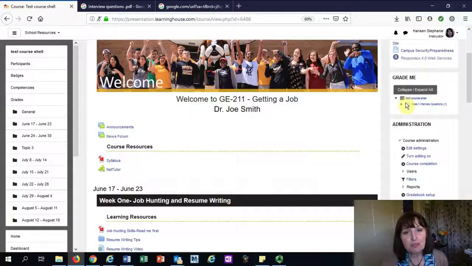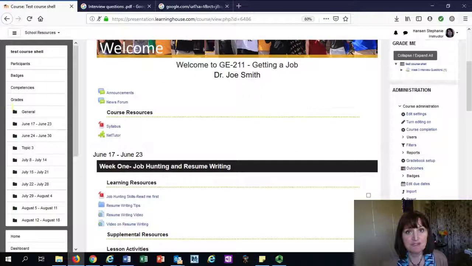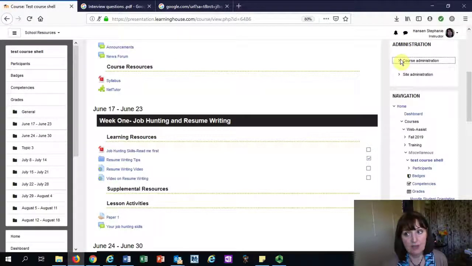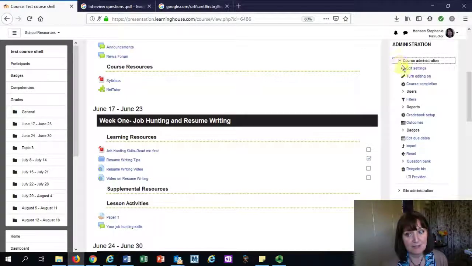And then there are lots of blocks, and we've talked about adding those blocks, and some of these blocks can provide some really great functionality. I'm going to navigate down to the administration block, and here is the administration block. You can close it or open it. And I'm going to walk through a lot of these in order for you to understand their functionality and how you may want to use them.